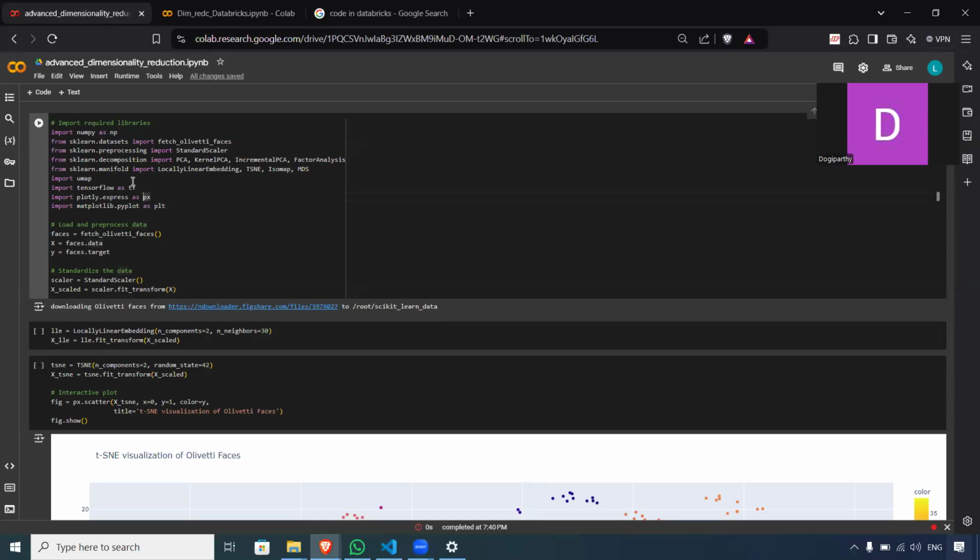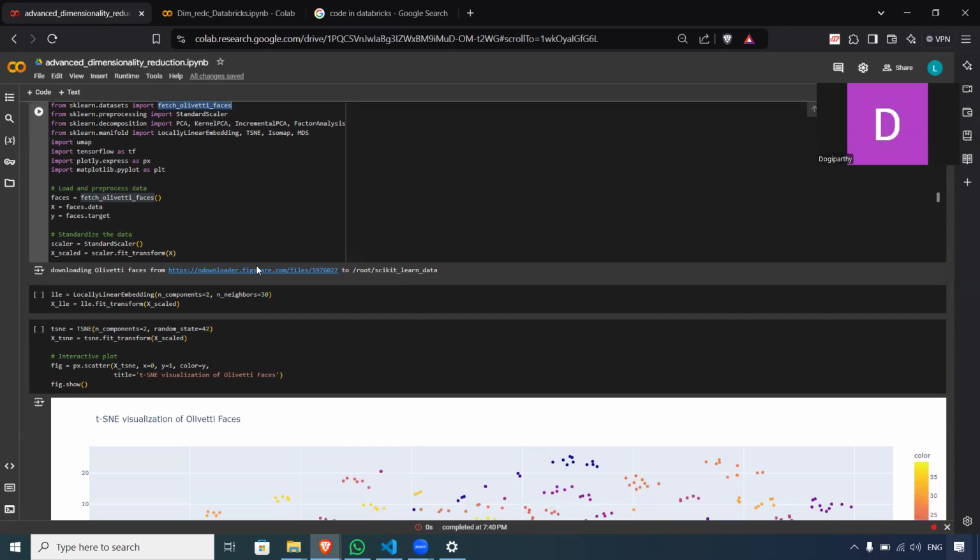This is the first part of advanced dimensionality reduction. Here we are using an image dataset, the fetch olivetti faces from sklearn datasets. This has 400 face images and 4096 dimensions. The high dimensional image dataset is perfect for showcasing various dimensionality reduction techniques. First, we set up and load the data.